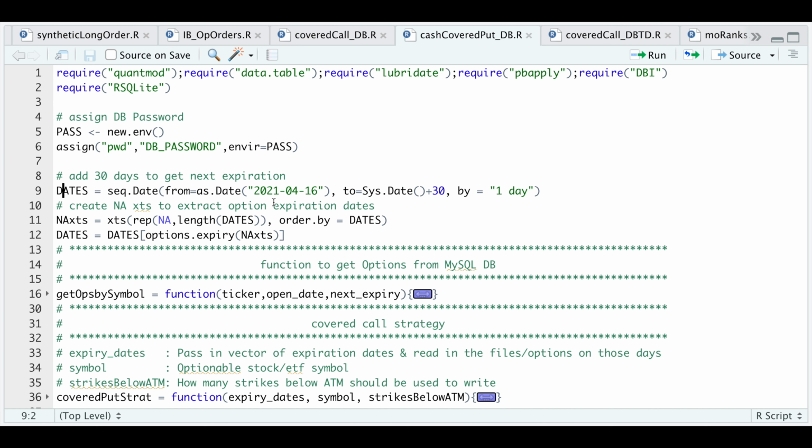So we're going to sell puts on Friday expiration for the following month and just hold until expiration. So I'm adding 30 days to the current date, so that'll give us the very next expiration. So I'll go ahead and run this line. So now that we have a date sequence, I need to extract the actual expiration dates. So that's what these two lines are doing. So that gives us 9 expirations from April 16th until present.